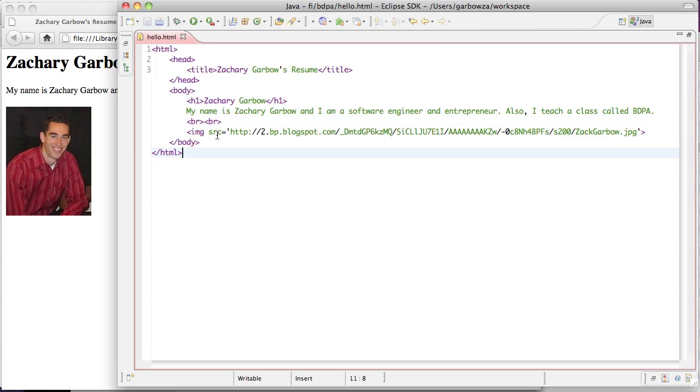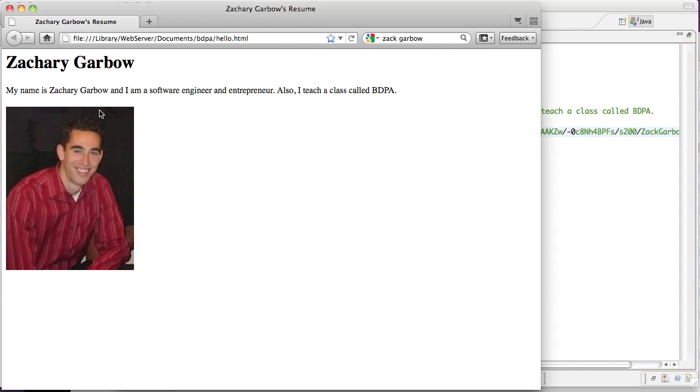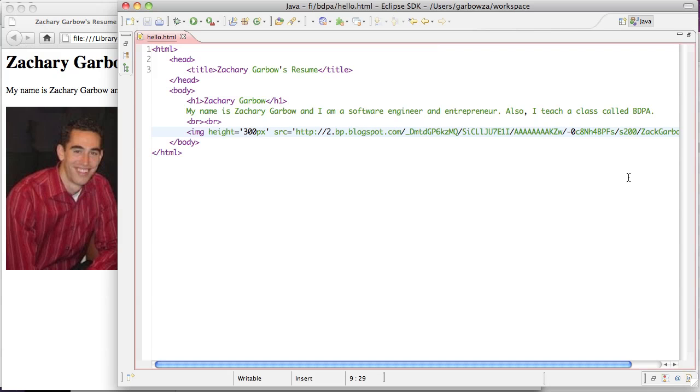Now I can add additional attributes to the image tag. So suppose I want my image to be a little bit bigger. I can specify a width or a height. I'm going to use a height. I'm going to say height equals 300 pixels. The value is in quotes. And I'm going to save. And now you'll see my image is bigger. Now the next thing we want to do is add an objective.